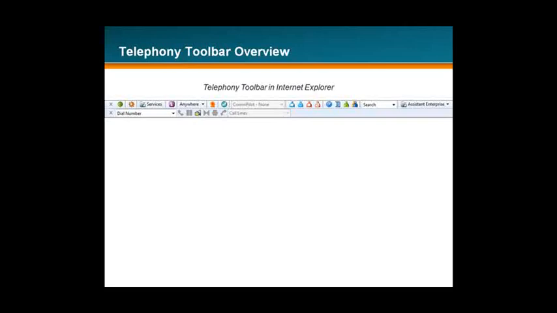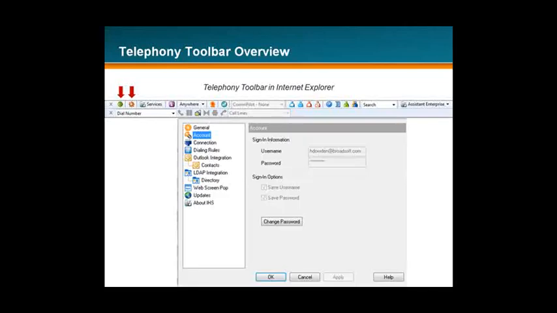Moving from left to right across the top row, the first two icons we see are the green power button, which turns the toolbar off and on, and the orange options button. When you click on the orange options button, a window will open and display the general options page, which is used to enter the user's name and password as well as other options.